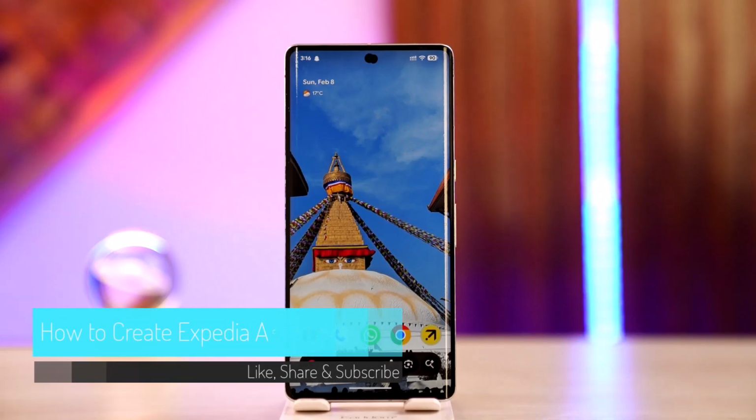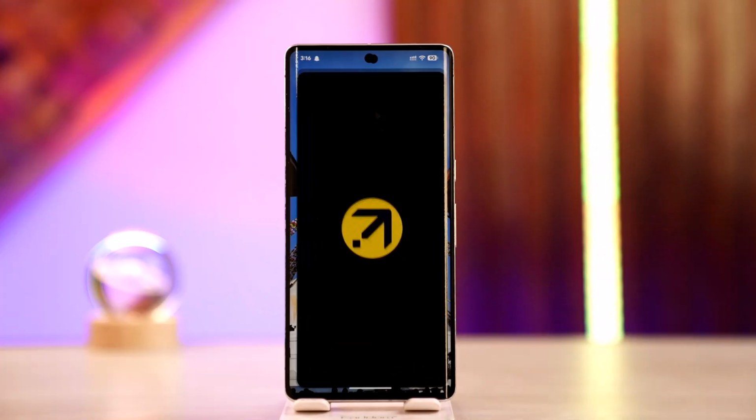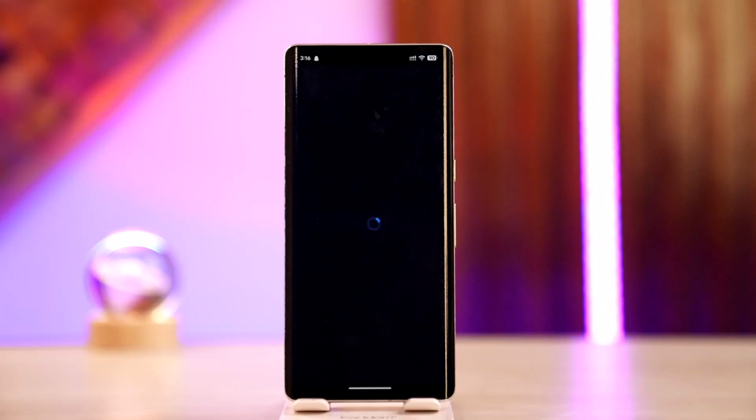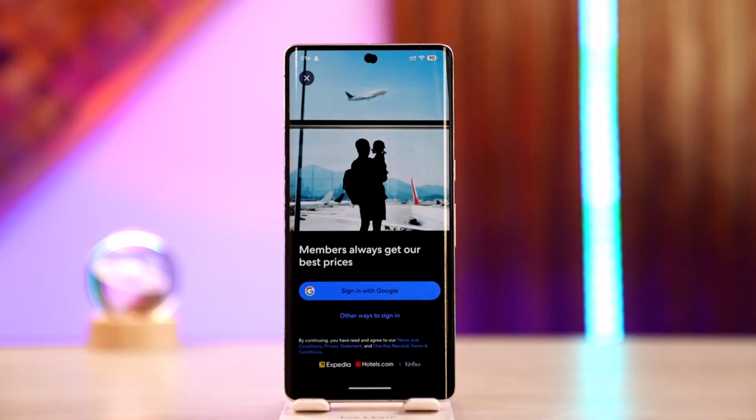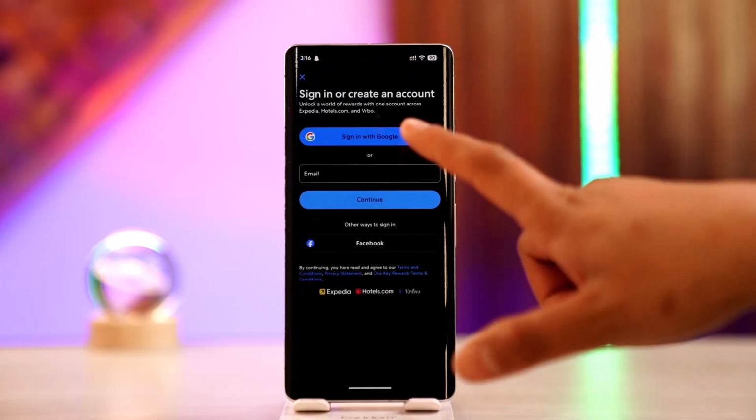Creating an Expedia account is free and can be done by visiting Expedia sign in, or you could simply use the app as well. Once you're done installing the Expedia app from your respective app store, you have these ways: sign in with Google or other ways to sign in. You could simply go ahead and select one of these procedures.